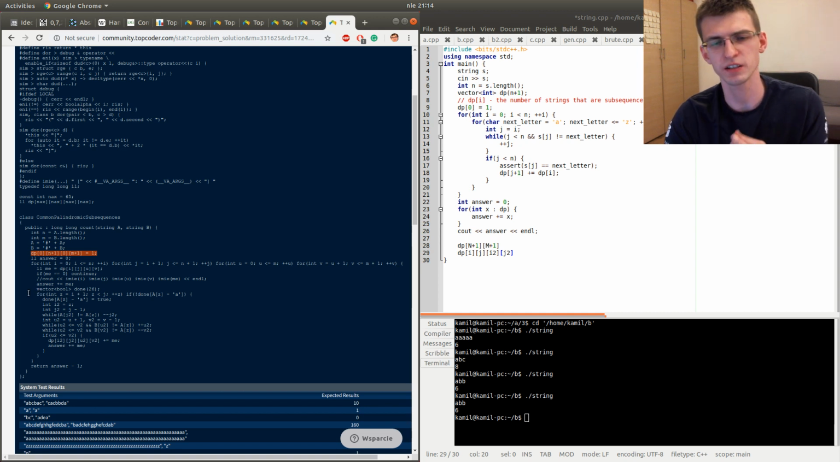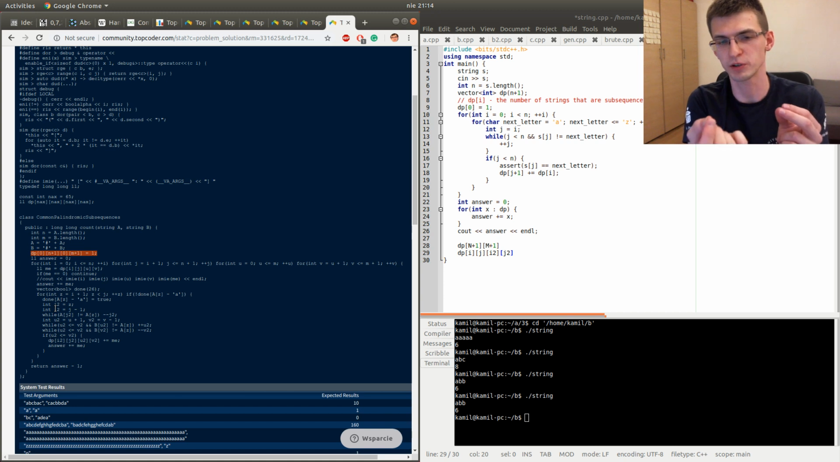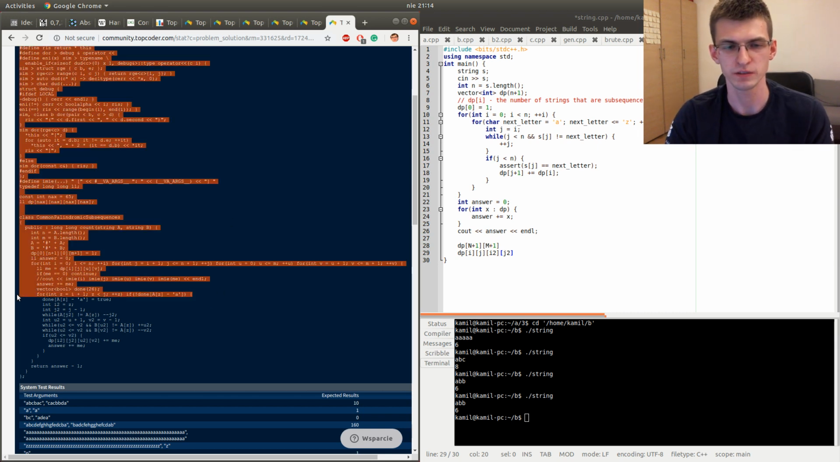So actually, just to make my program a bit faster, instead of iterating over a letter, I just iterated with one more pointer over the place where that next letter should be. It's visible here.